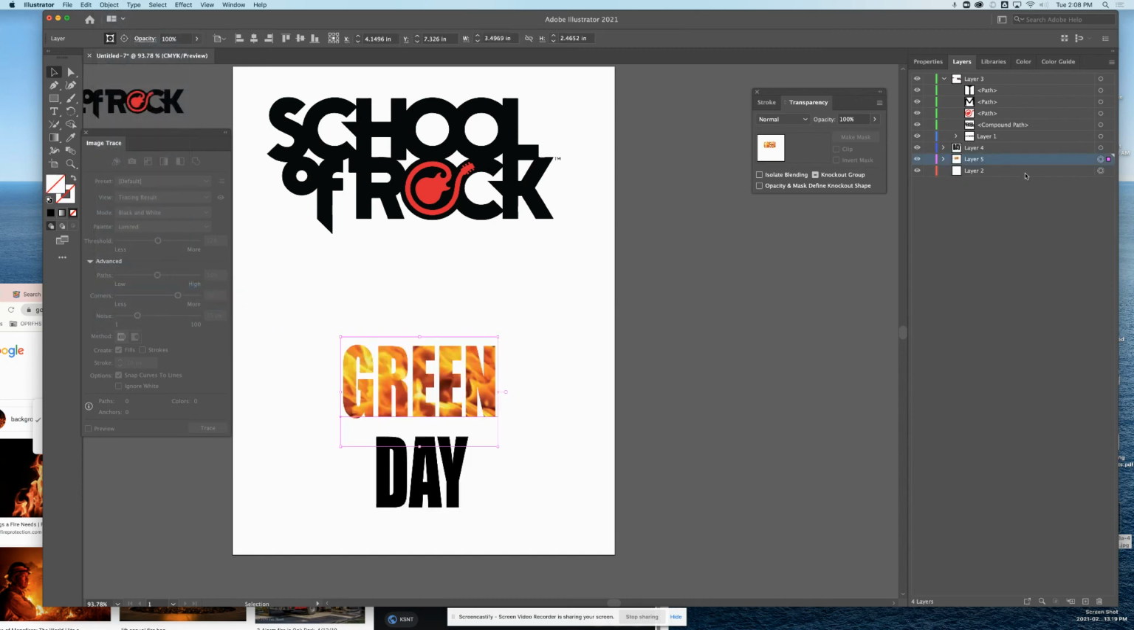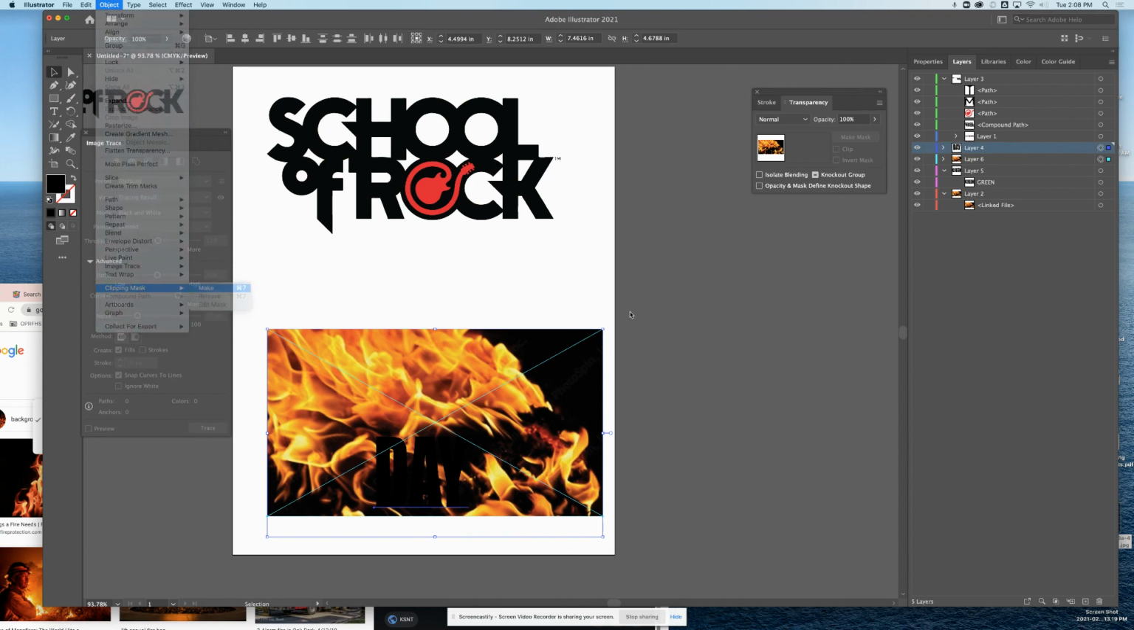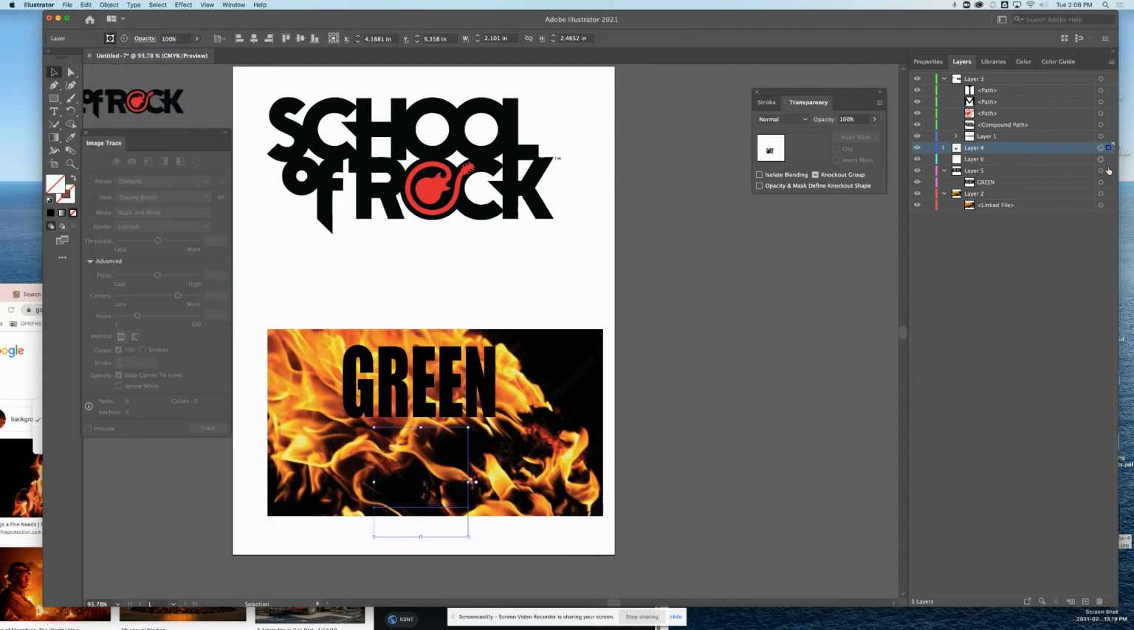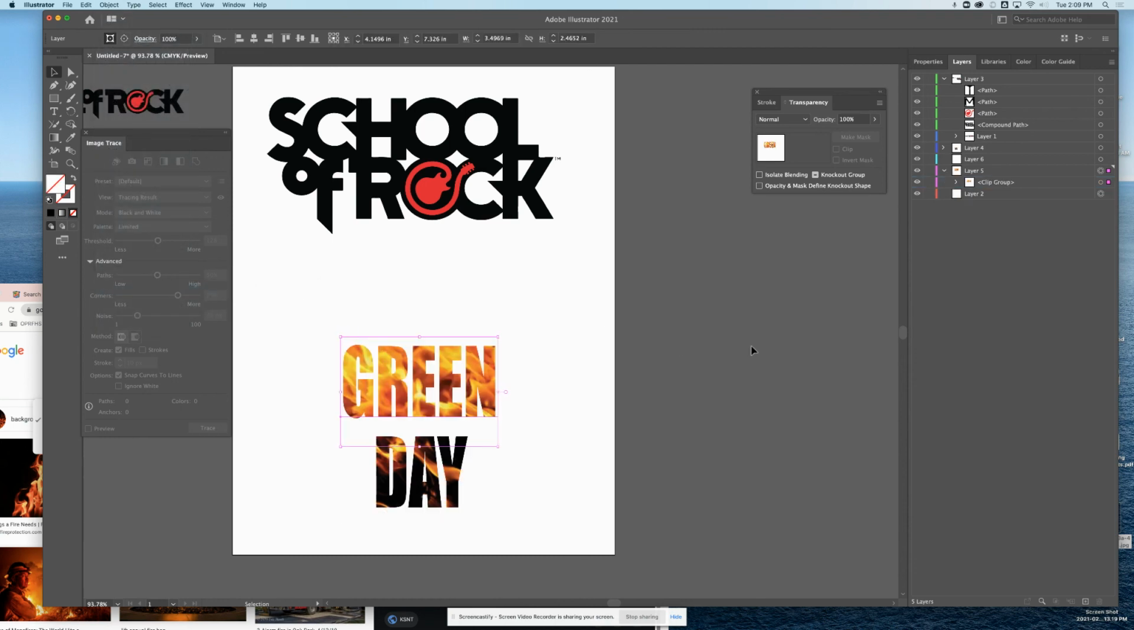Object, Clipping Mask, Make, and now I'm going to separate that. Okay, so let's do Day. Object, Clipping Mask, Make, and there we go. So now those are both in that same fire, which makes sense. It's like one solid image.